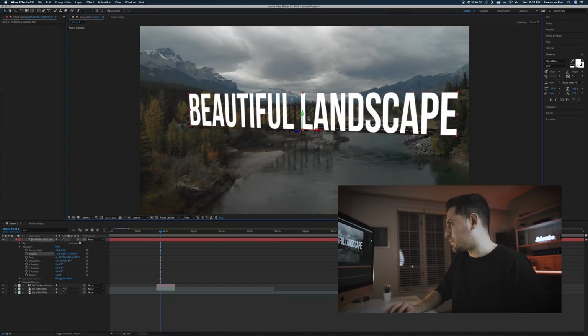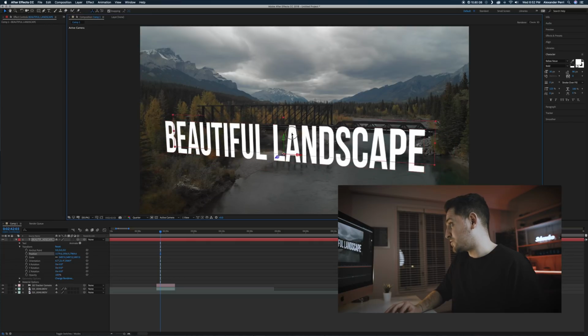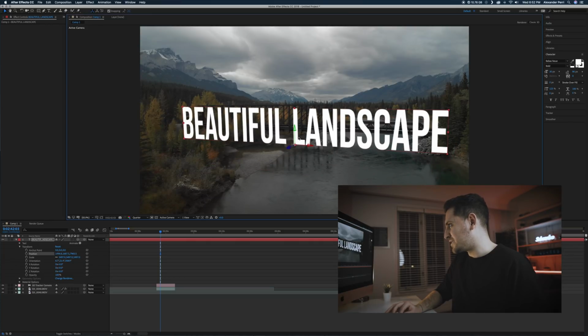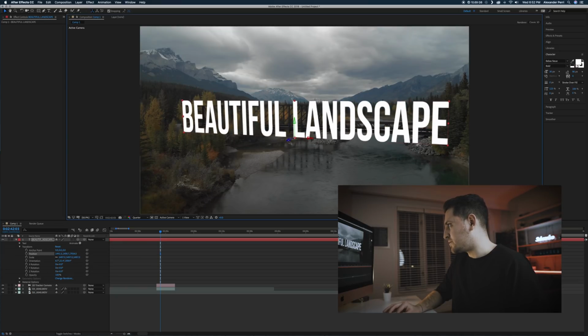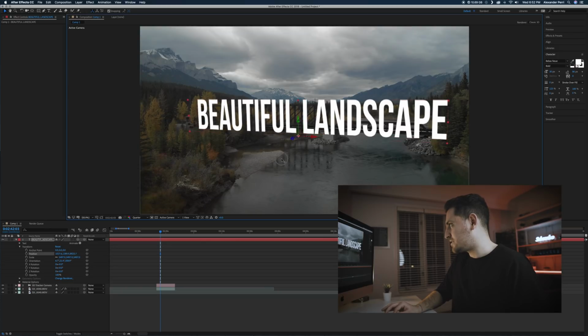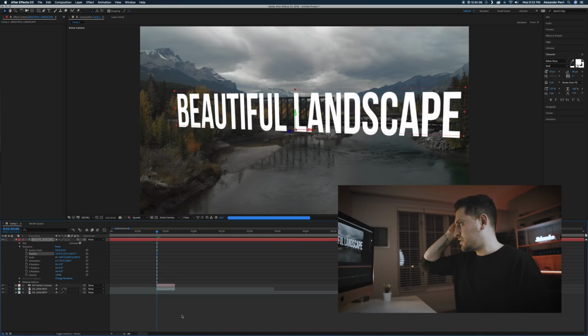the green moves it up and down, or you can just freeform move it. The green one, which is the Y, is just up and down. And the blue one, which is Z, is the depth in space. So I'd like this to be a little further in the foreground here. Okay, so now let's play back our footage.